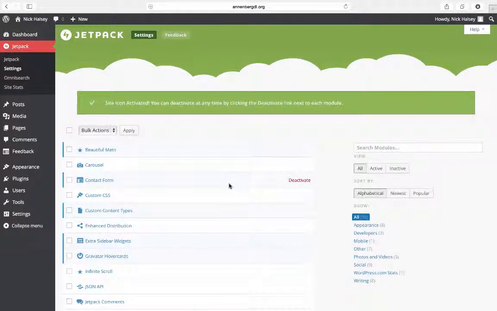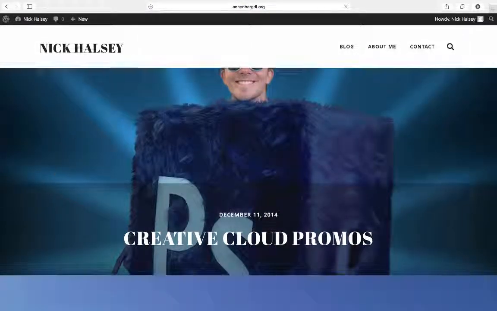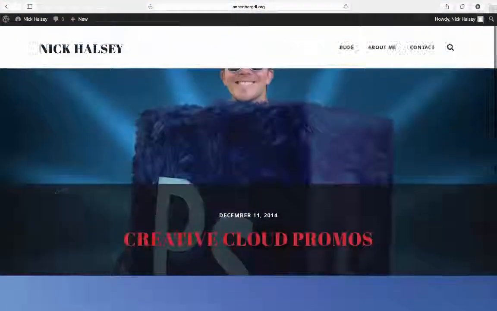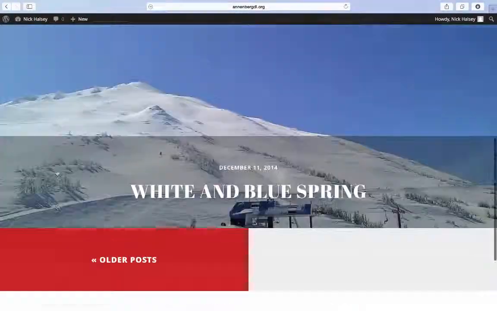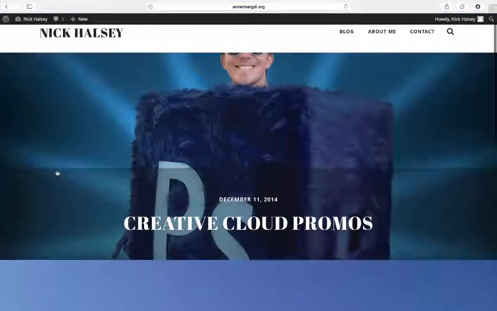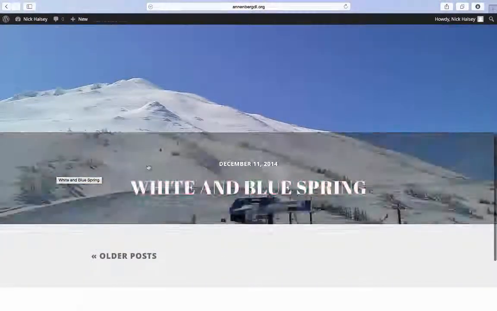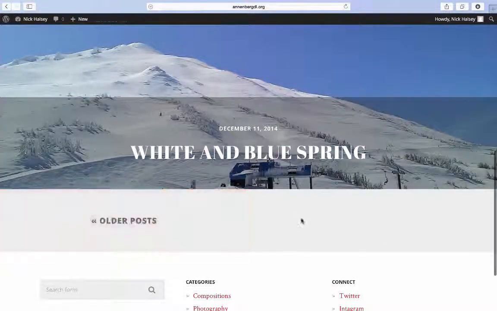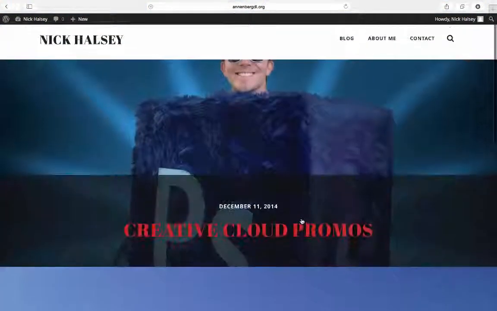Now in a little while, I'll go through and show you how to configure some of these modules within Jetpack that we have installed and activated. But for now, I want to start by going back to the front end and showing you something called infinite scroll. As I showed you earlier, the way WordPress works by default, once you get to the bottom of your first page of posts, usually you see up to 10 posts.